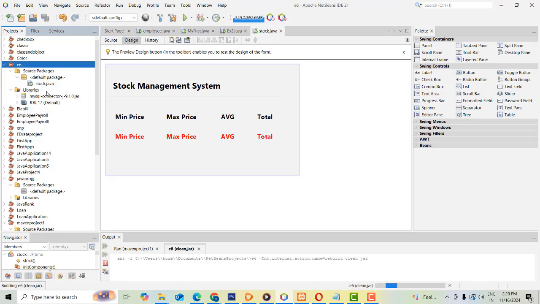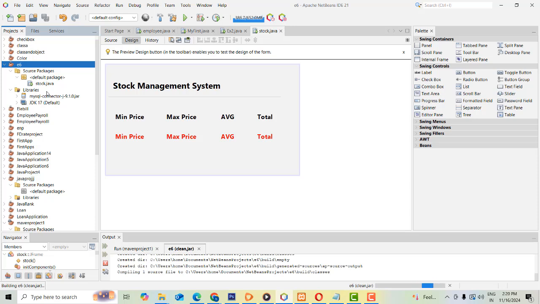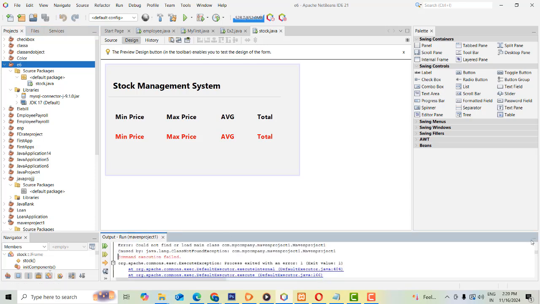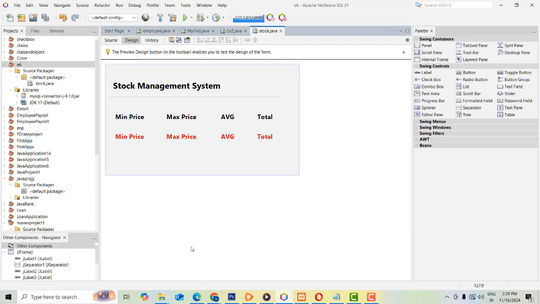Now right click. You have to clean and build. You have to execute this particular option, clean and build. Okay, build successfully. You have to build the project successfully. This is the thing you have to do to successfully add the MySQL connector.